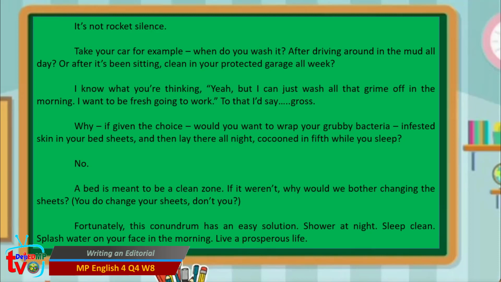Fortunately, this conundrum has an easy solution. Shower at night, sleep clean, splash water on your face in the morning, live a prosperous life.